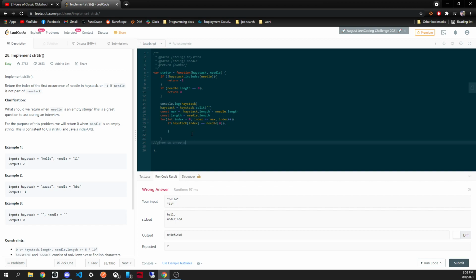Given an array of letters, H, E, L, L, O, and a specific string. Can we chop off the top? No, because we can't chop it off since we need the actual index. Oh, this is interesting.